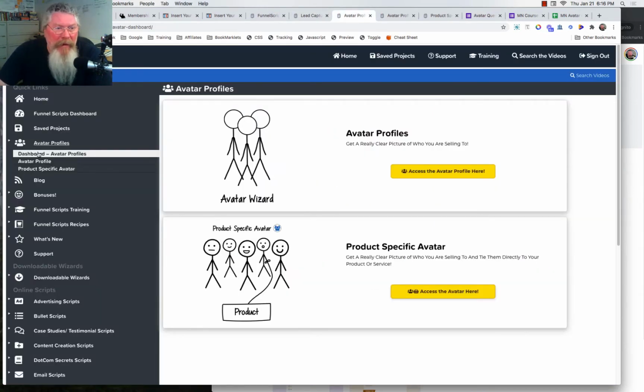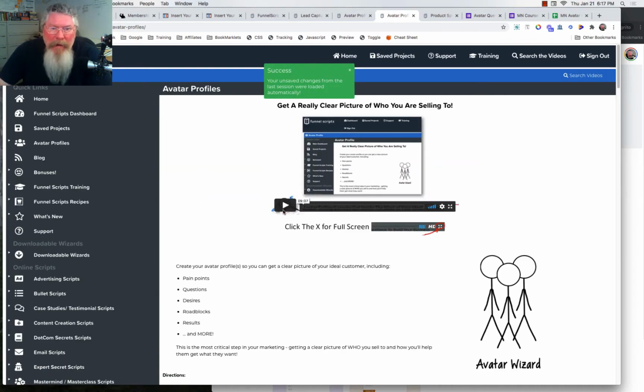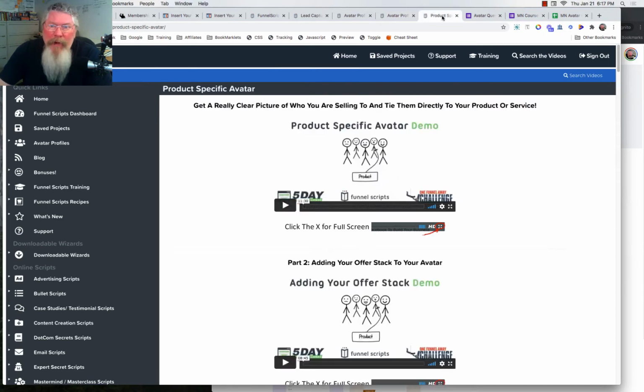And if you have the paid account, you can come up here to Avatar Profile. You can click on this page, and then there's 2 different avatar profiles. This one you get for the free plan. This one you get for the paid plan. Well, actually, you get them both for the paid plan. And you come to this page, you can open them up. But we got the one type of avatar here, and then we got the product-specific avatar right there.